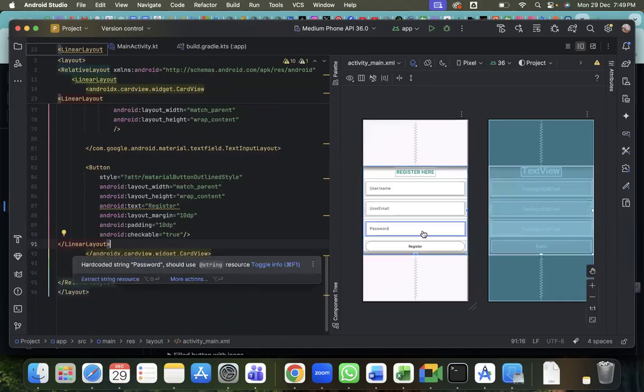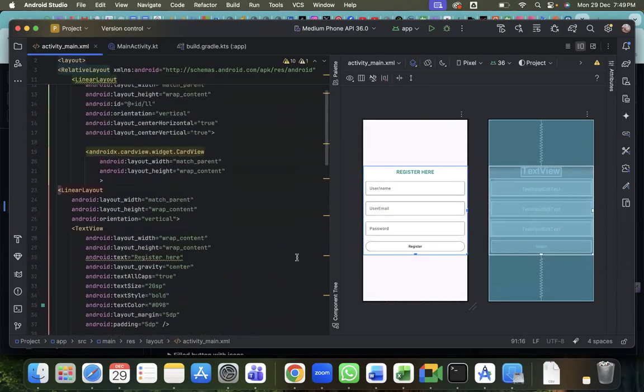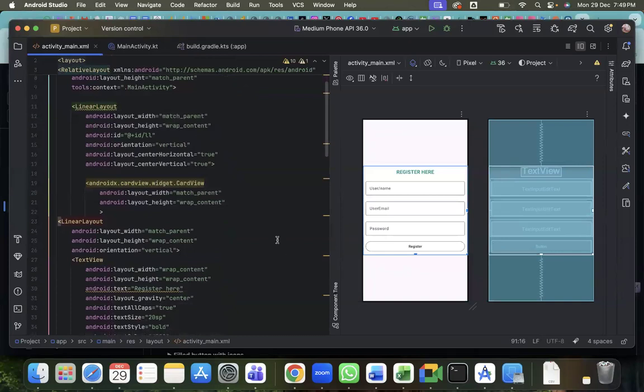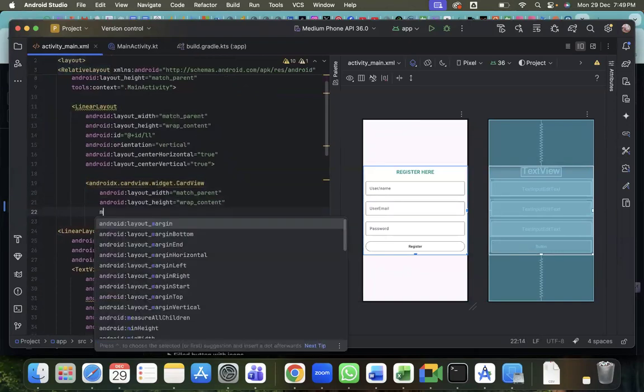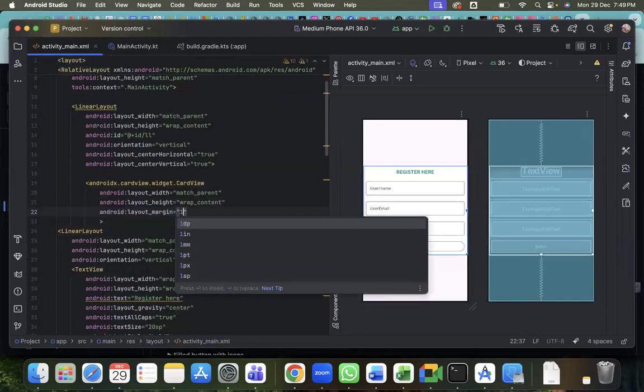Now the card is created, but we are not able to feel it. If you want to feel that, here we have to give some margin, 10 dp.